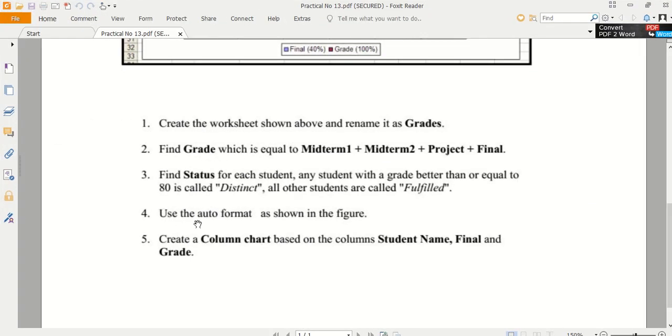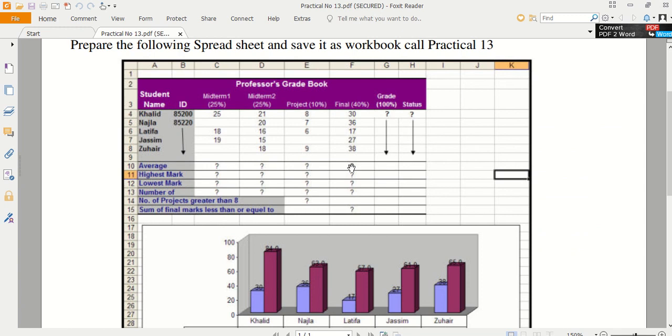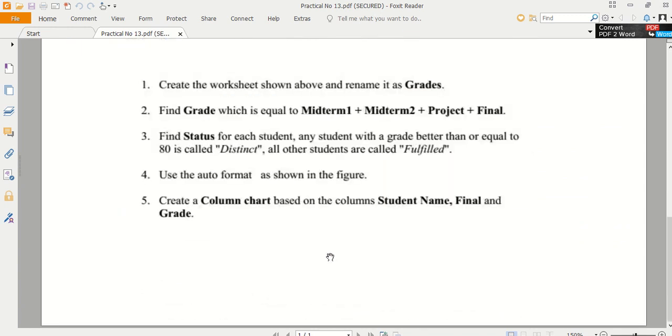Use auto format as shown in the figures. So here you can apply the auto format. Then create the column chart based on the columns student name and final grade.